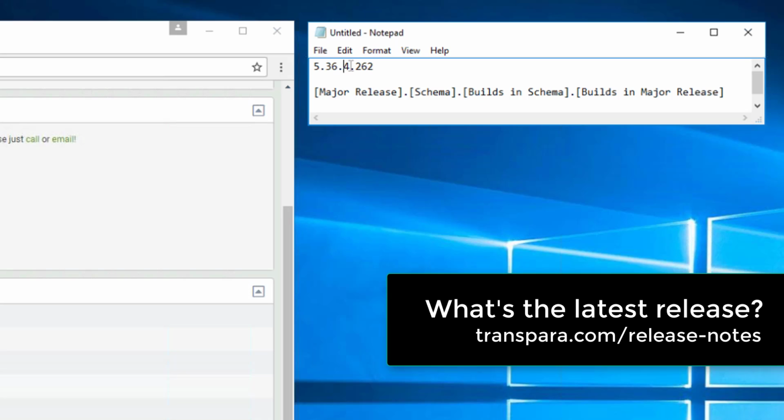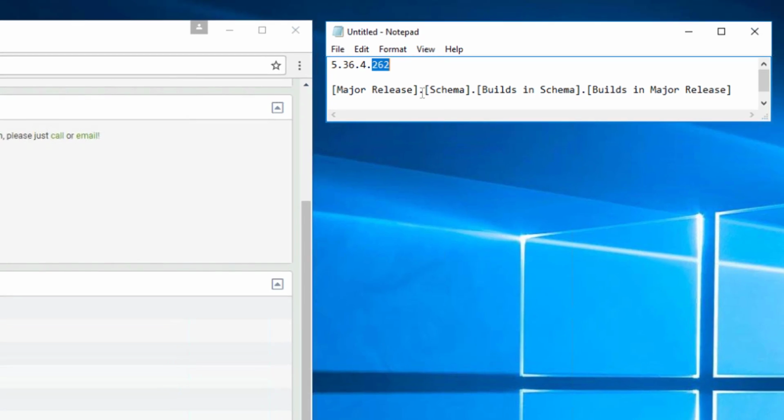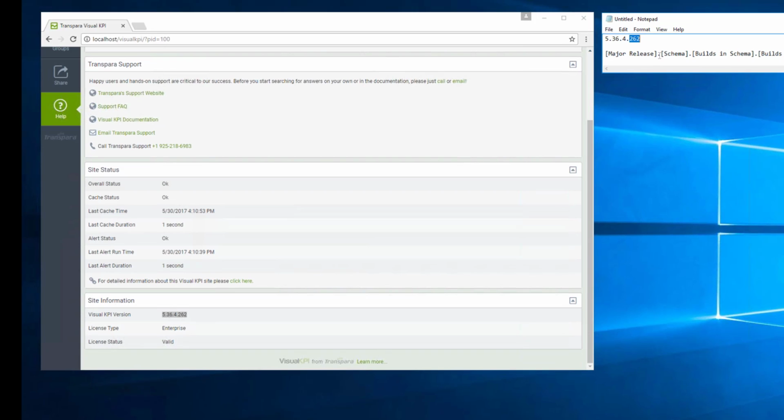The third number is simply the number of builds since the schema has incremented. So in this particular case, we're in the fourth build inside the 5 release 36 schema number. And then this last number is the number of builds in the major release. So in this particular one, this is the 262nd build we've done in V5. That makes sense, Robert? Great, perfect, Christian.